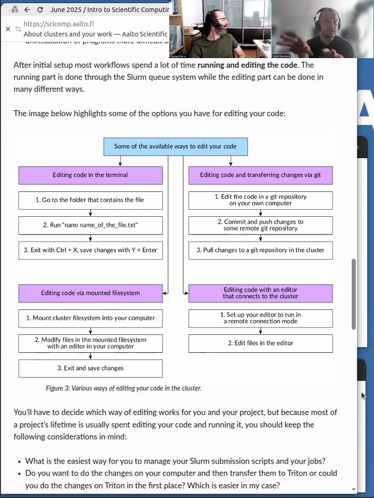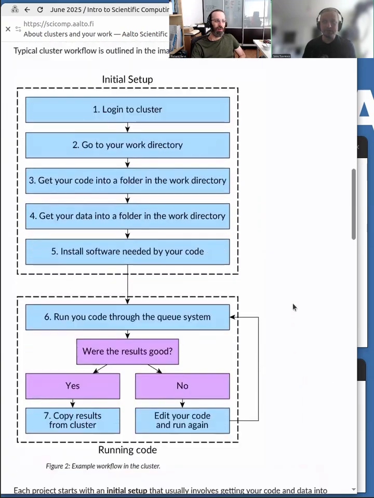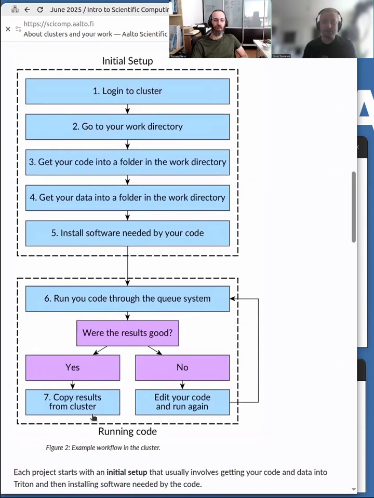There are multiple ways you can do it, and it's really important to pick one that suits your work style, because in the grand scheme of the workflow, you are going to be spending most of your time over here in the loop. So try to pick a style that makes it easiest to do the edits in the cluster itself, so that you don't have to constantly transfer stuff back and forth. It's easier to do things in the cluster itself.